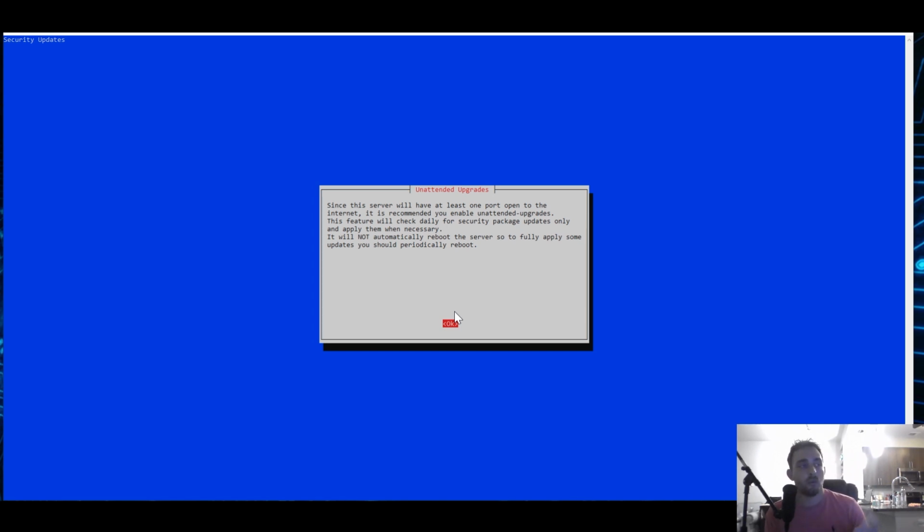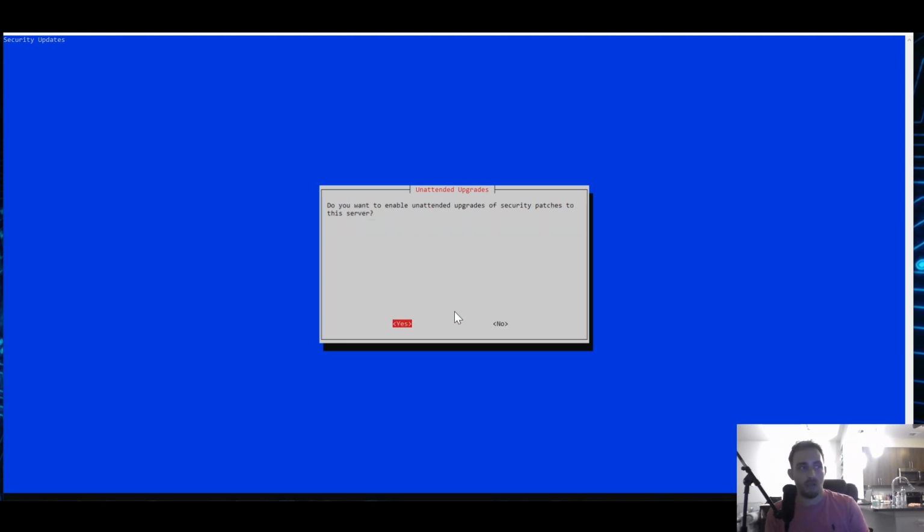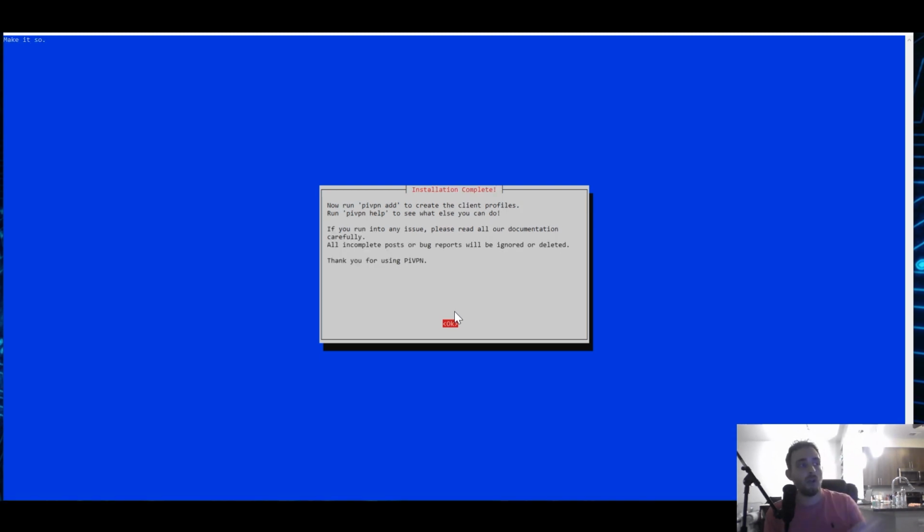Now it's asking if you want to enable unattended upgrades because we're going to expose this to the internet. So I'm going to go ahead and definitely allow the security patches to be installed unattended, and then it's recommended to reboot this periodically. I would venture to say you'd probably be safe to do that about once a month or so.